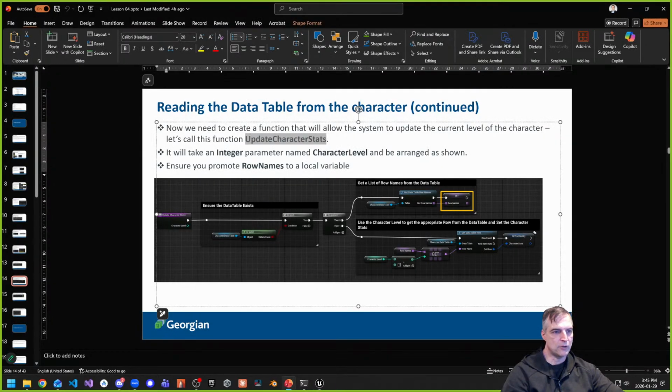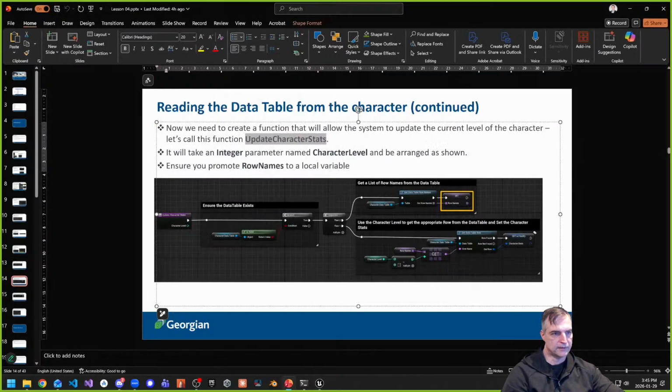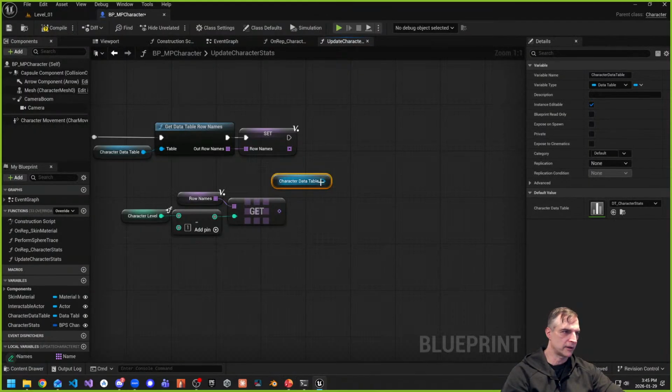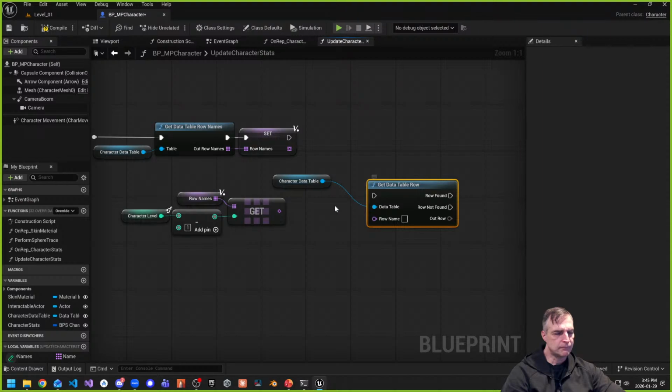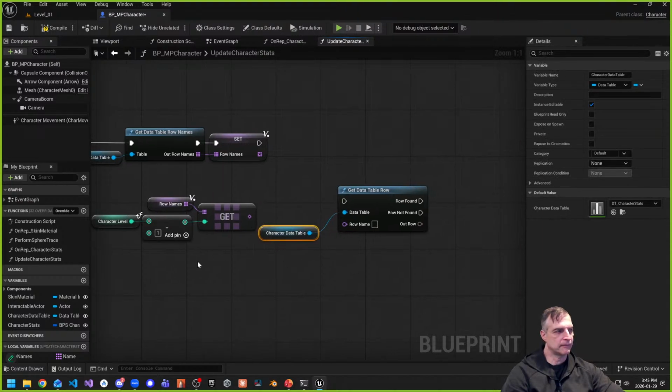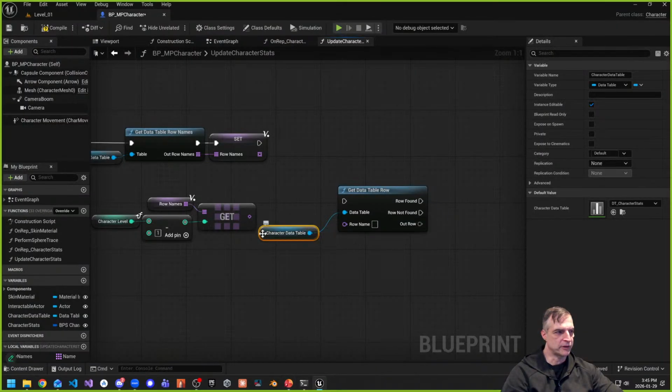Once I've got that row, we want to use the character data table again. Here's the character data table. What I want to do is get the data table row from the table. So I want to get data table row, this one. I've saved the row names, and this is all the data, and I want to get this based on the row name that I'm looking for. So basically, this gives me the row name. This could be like table level 01. That's what it'll give me.